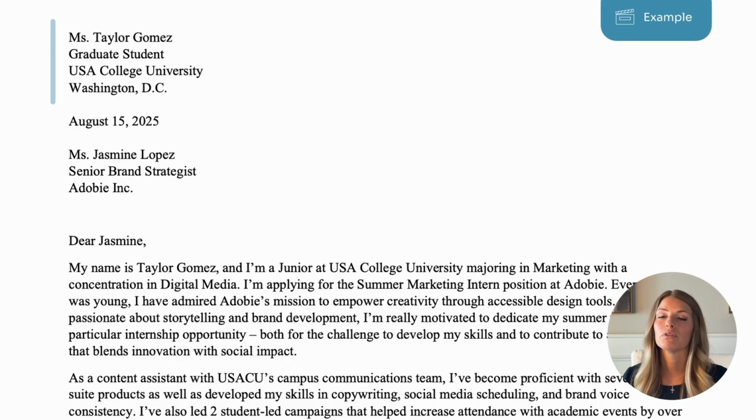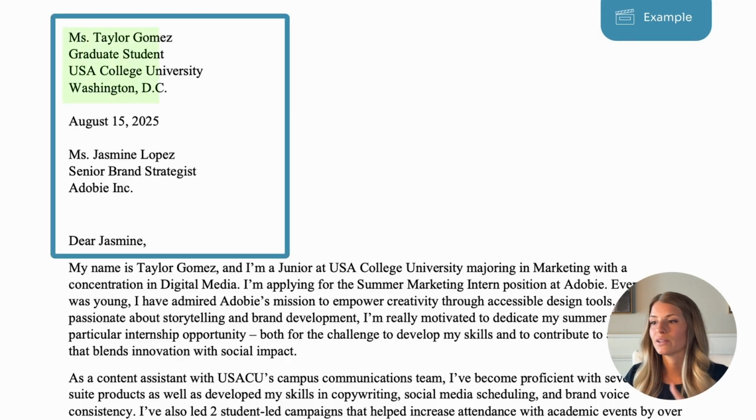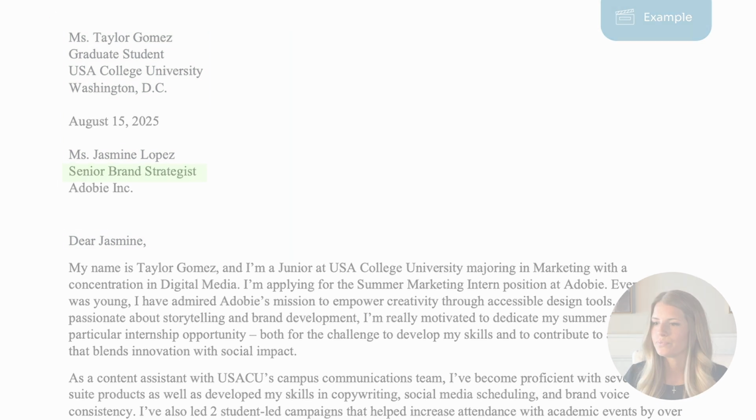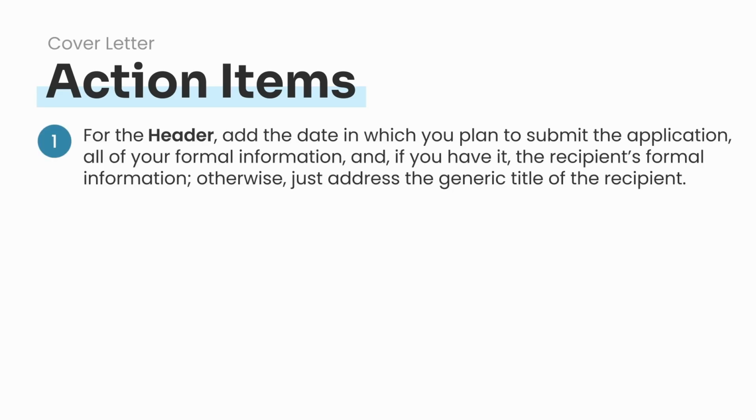So now if we flip over to the example, we can see that Taylor adds all of her information, and she does have the hiring manager's name, which she has a specific position in this company. So she adds her information to the header. We are going to kick off the action items with the super quick win for the heading: add the date in which you plan to submit the application, all of your formal information, and if you have it, the recipient's formal information. If you don't have the recipient's formal information, just address the generic title of the intended recipient.